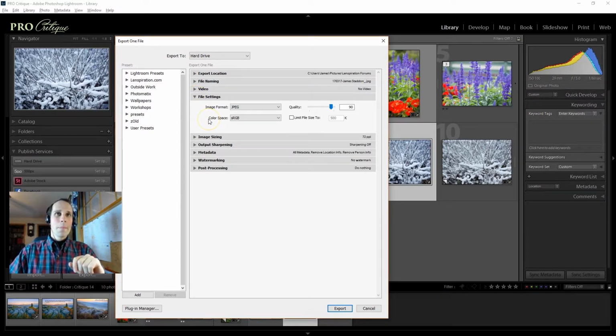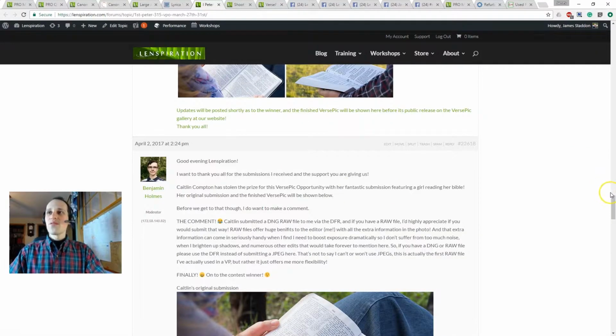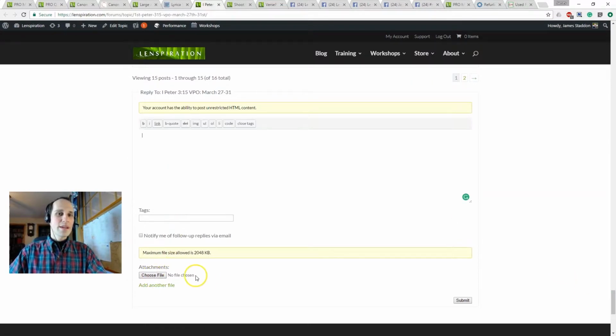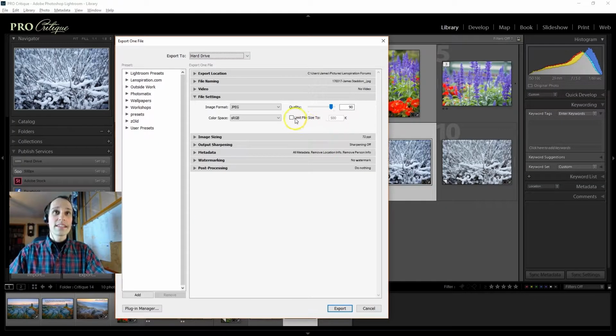File settings. So here is where we can limit the file size. And this is very important because, as you probably already know, on the forums, when you scroll down here, if for some reason you try to attach a picture and you get an error, it probably means the picture itself is larger than the allowed limit. Maximum file size allowed is 2048 kilobytes. Well, let's go over here and let's limit the file size to 2000, let's not do 48, let's just do 2000.